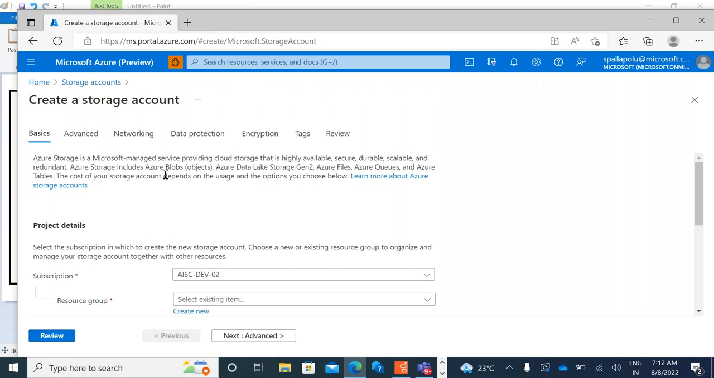We'll discuss JSON, how the format looks going forward, and what the Parquet format is. We can also discuss Snappy compression and the advantage of using Parquet in real time when we are doing big data analytics. And the cost of your storage account depends on the usage and the options you selected below.